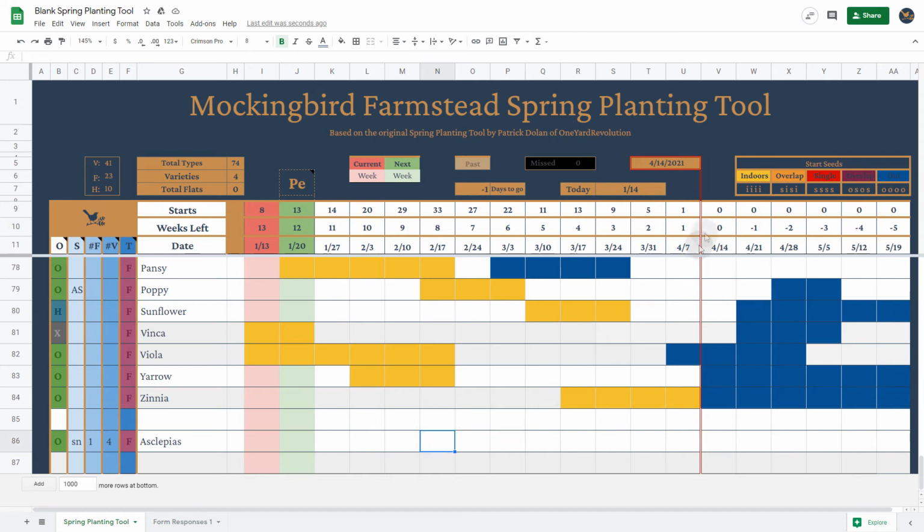start seeds color code table. The indoors code is 4 I's, so I input I, and the conditional formatting changes it to yellow for me. I had that same code through 7 and 6 weeks, and I now have my indoor seed starting range.